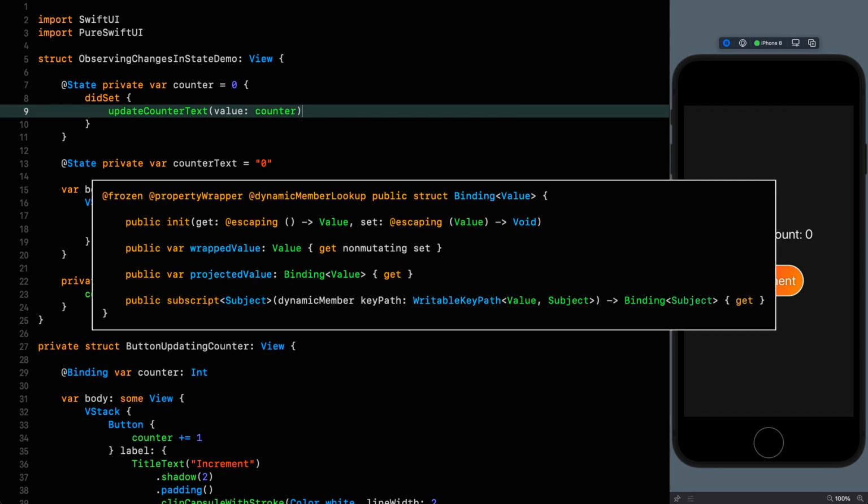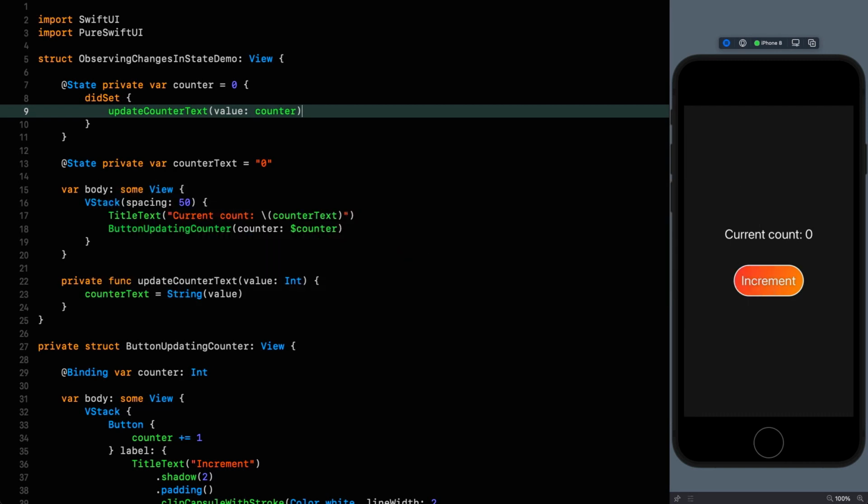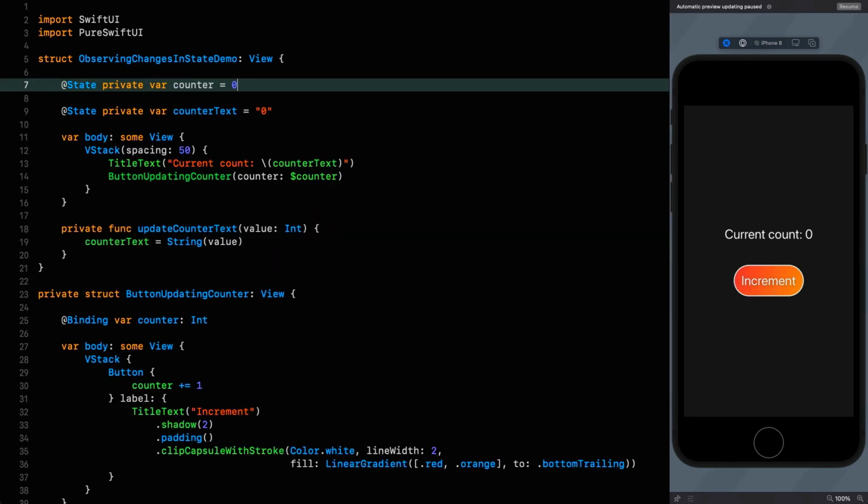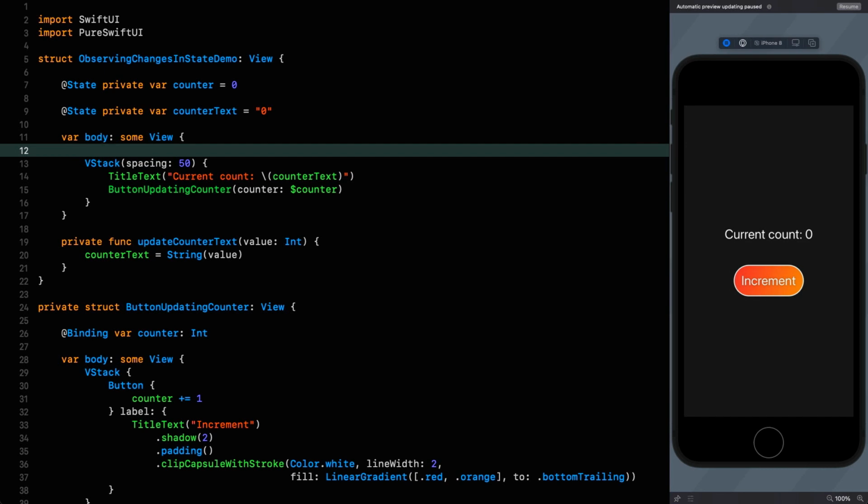If we take a look at the definition of Binding, we can see that there's an initializer that takes two closures. So if we construct our own one of these by providing our own get and set closures, then we can monitor changes in that and manage the state of counter ourselves. Let's get rid of this observer. And remember, this is not going to be a binding that is associated with the state that is managing our counter. This is our own binding.